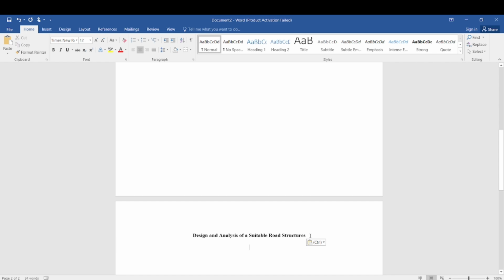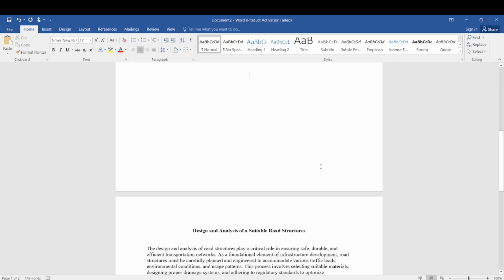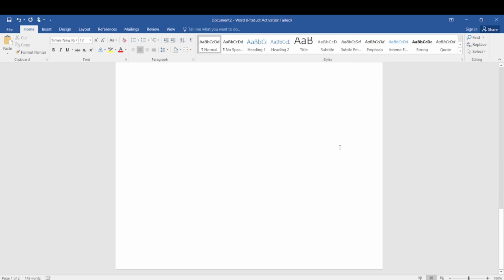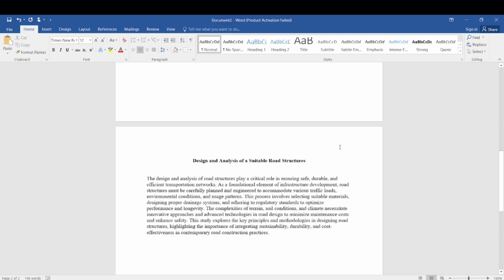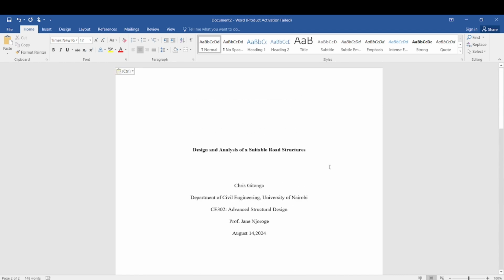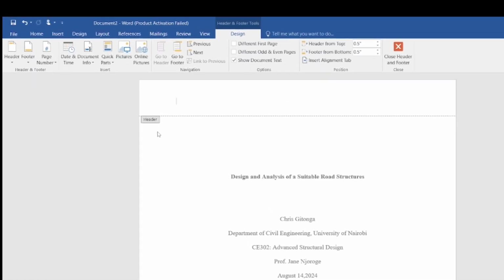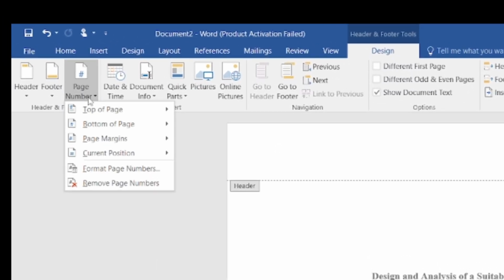Now the next thing is to copy the title and paste it in the next page, and write the introduction part of that topic. The next thing that I'll show you is how to insert the page number.